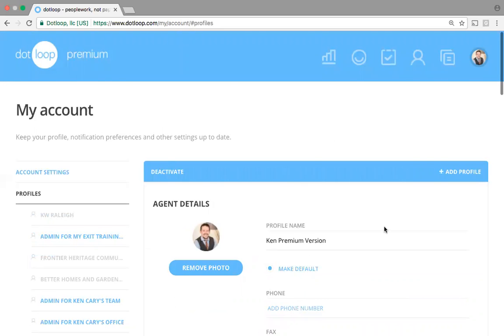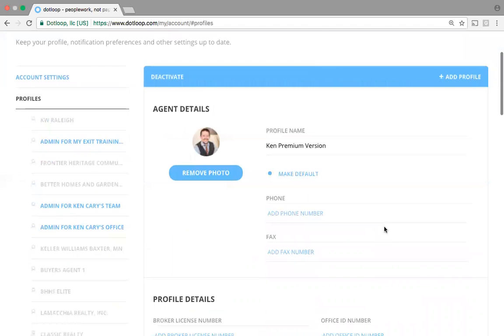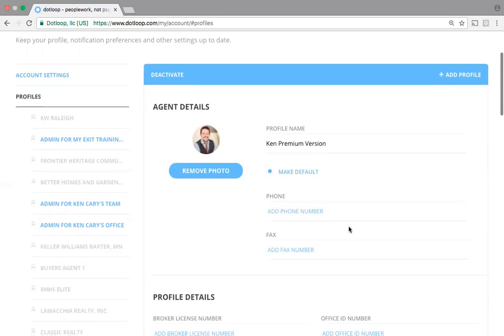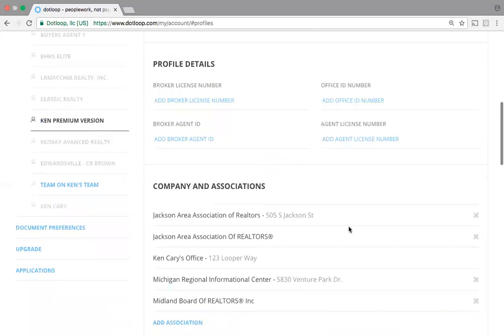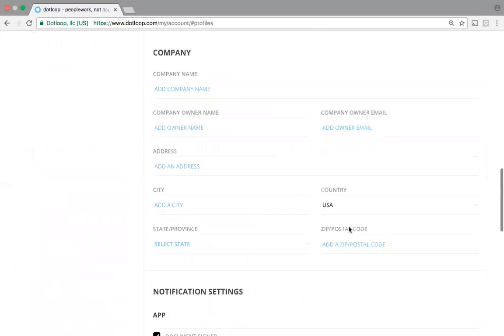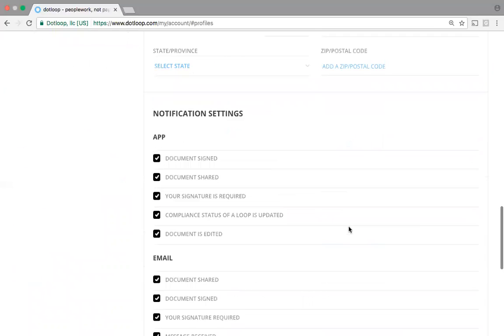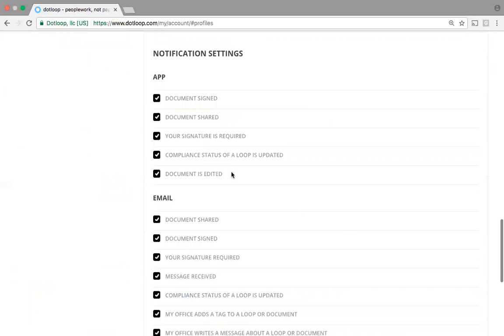Down here under profiles, very important under profiles for you to know this. When you go in and look at your profile, so if you're not getting notifications that you think you'd like to get, like you want to get a notification that says somebody signed a document or shared a document, you want to come and check under your profile. And you click on profile, on the right side of the screen, come down to the bottom of the page, and there's your notification settings. So if you're saying, I want to see it pop up on my app that shows me that they signed a document, then make sure the app document signed is checked.